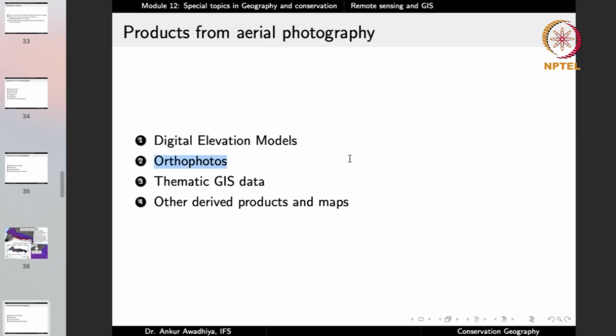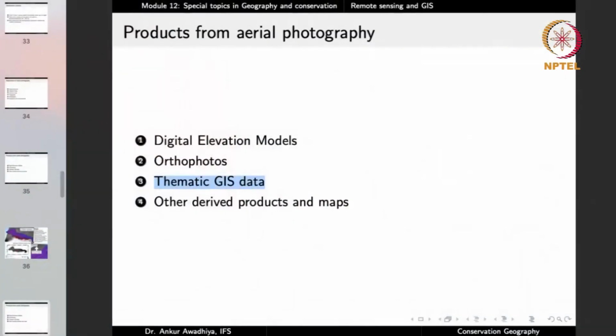Or we can get ortho photos, which are the stereo photos, or we can get thematic GIS data, which is the GIS data based on different themes. Themes such as, say, water availability in your protected area, or the amount of carbon that is sequestered in different areas, or the accessibility of various locations. So we can use these maps to construct thematic maps that can be used in GIS applications, or we can make them to construct other derived products and maps. So we can have several products, either direct products or derived products, that we can make from these aerial photographs.